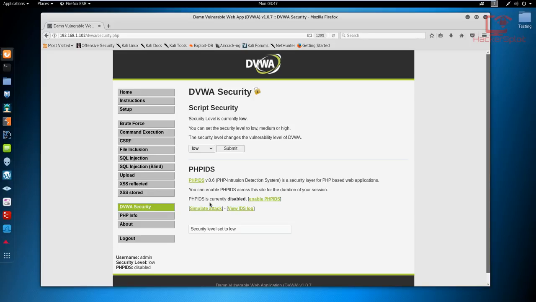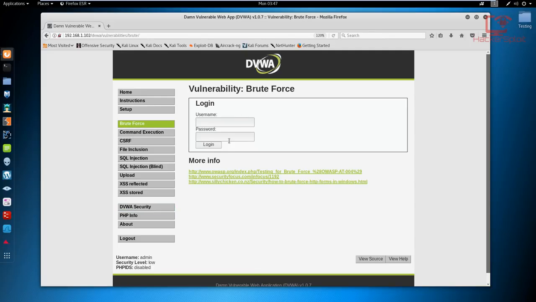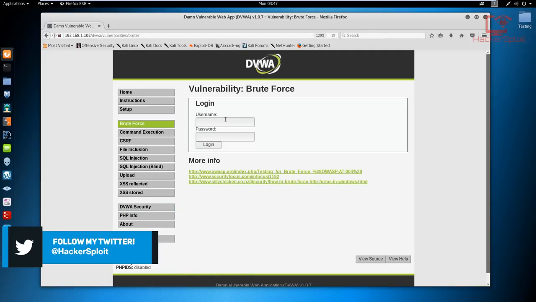Now that being said, if we go into brute force, you can see that we have a login prompt here. Now I've forgotten the username and password and we're going to be brute forcing it live. But before we do that, we need to actually start our Burp.